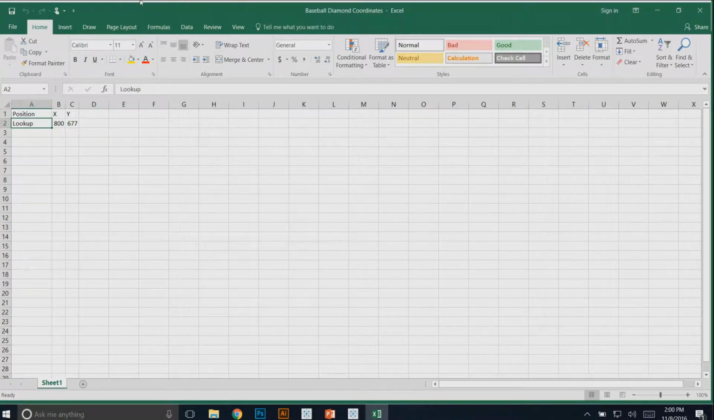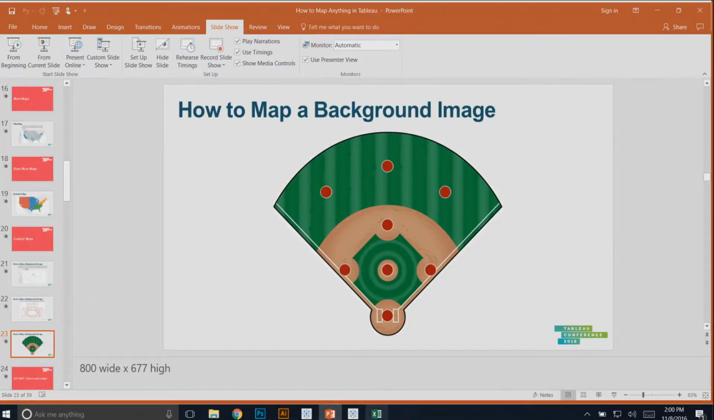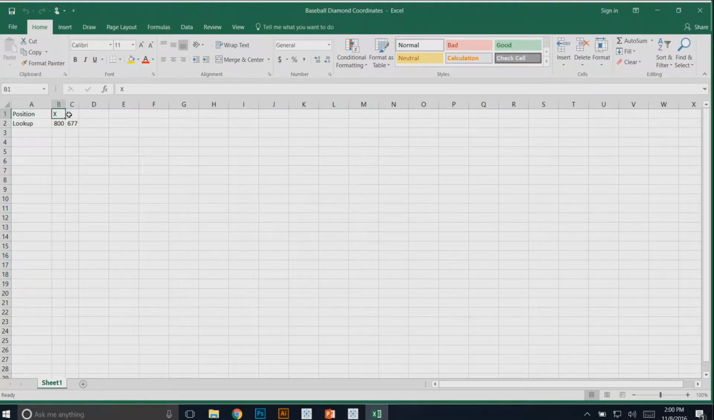What I recommend when I'm starting with a new background image is I look up the properties of that image to see what the width and height of that image is. And I make this very basic Excel file that just has whatever points I'm going to plot. In this case, we're going to plot the positions on a baseball diamond, and then the x coordinate and the y coordinate. And I put the first row in there. It kind of helps get me started, and I just call it lookup, and the x represents the maximum x value, and the y represents the maximum y value.